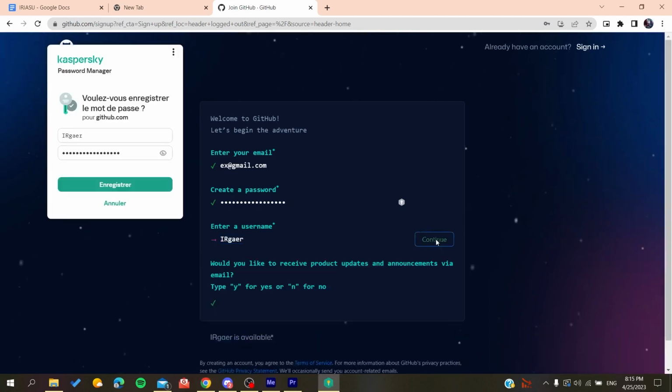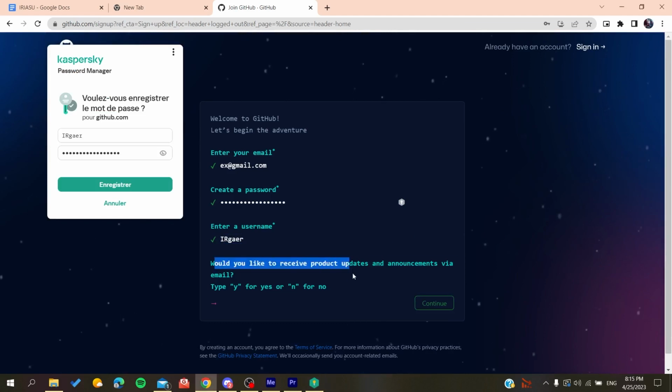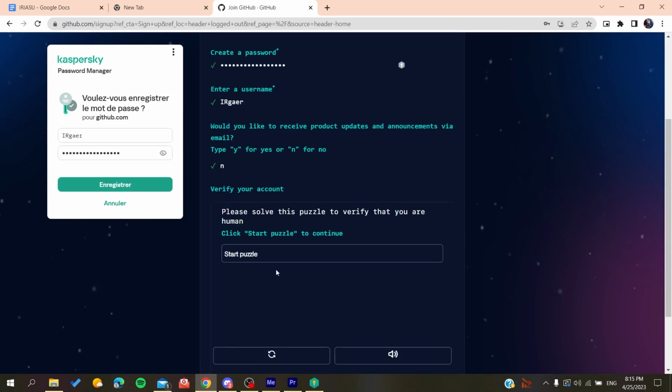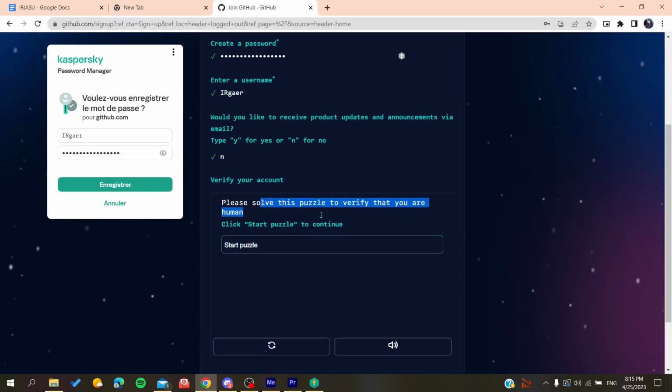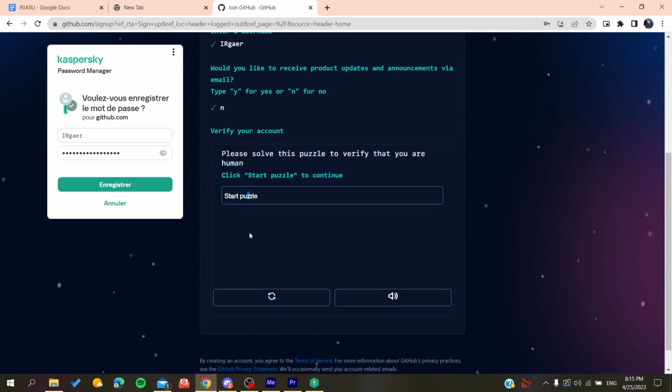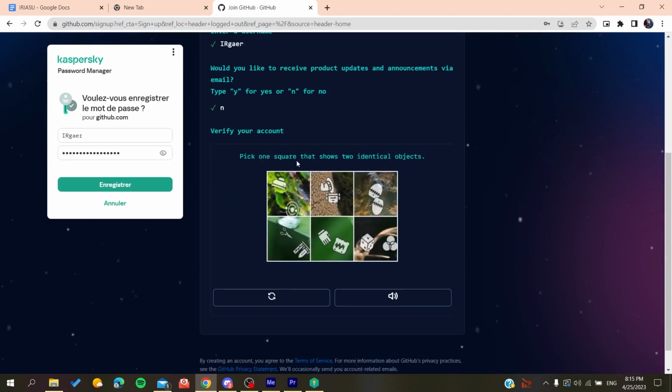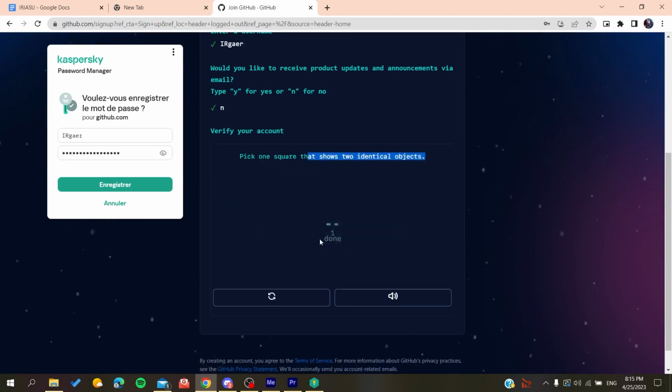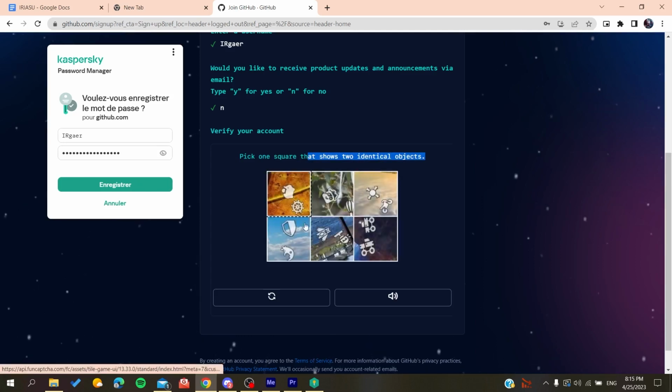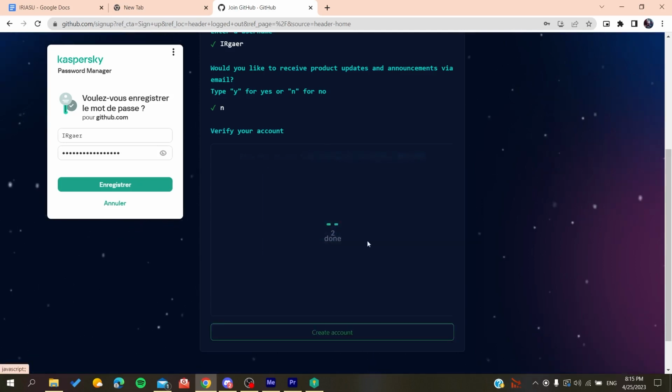whatever the username was. Now you will need just to type yes or no if you want to have the emails and announcements. So click on no if you don't want to, and then as a verification, you solve this puzzle. So we start this puzzle, identical objects, we do like this, and then you will do like that, and then you will create an account.